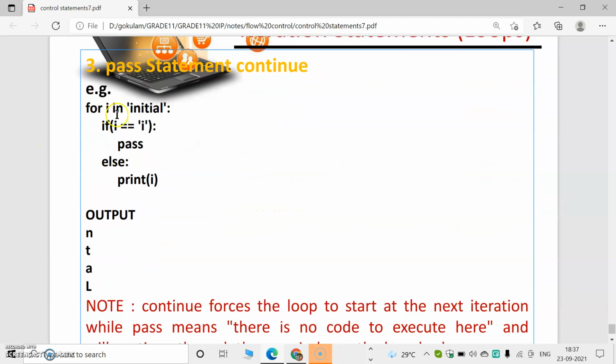In this case, i is initially the first value. If i equals i, that means this i equals the first value, then pass. Pass means if i equals i, it is passed. Again it will repeat the loop, and next the value of i becomes n. So i equals n, the condition fails, then the else statement will work. So only in the case of i is the statement passed.